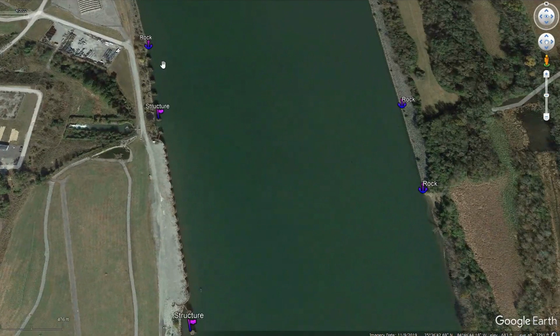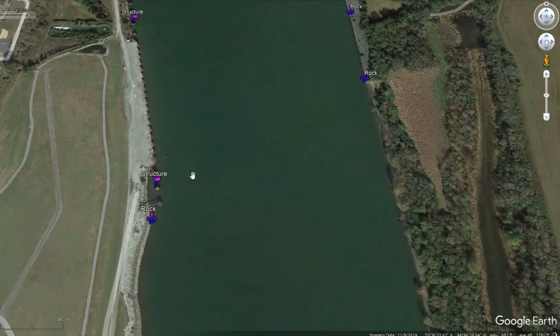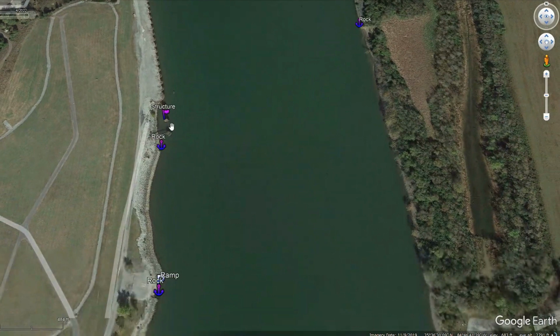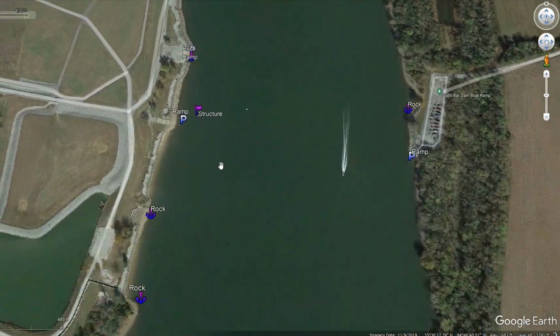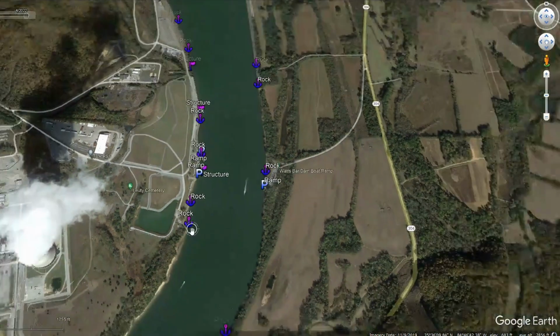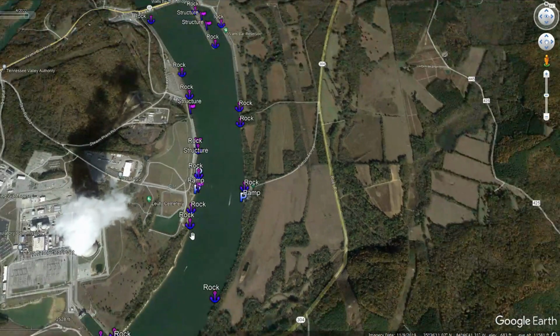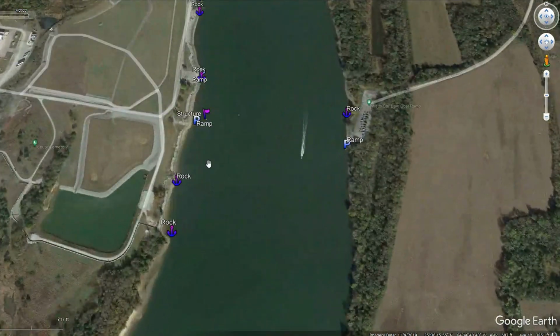You've also got these little man-made structure things that you could fish around, as well as these little tie-ups and things like that. You've got a little bit more rock here. This is really just all just rock. I mean, you basically could fish from the dam all the way down to here and be in some pretty decent little rock, shallow diving crankbait type stuff like that to fish around.